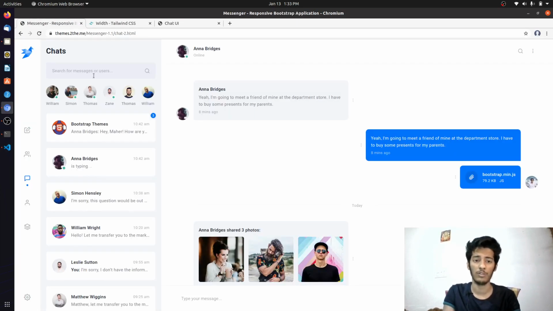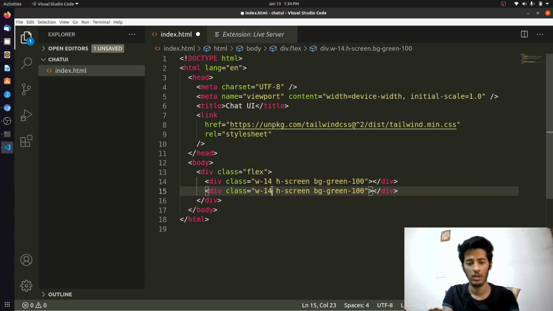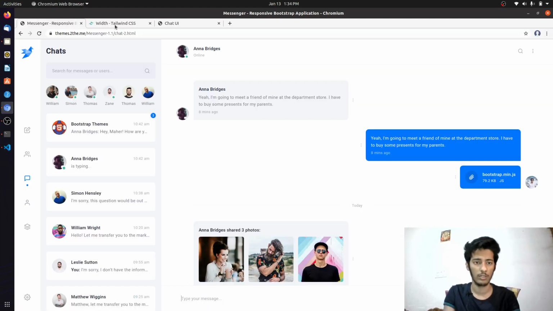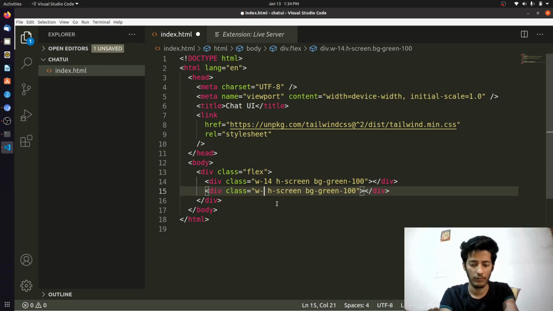Other than this, we have this secondary thing, whatever this secondary bar is, let's make that out. How will you make it? Basically the same process. Let's copy this thing and just increase the width. Let's see the width amount in Tailwind CSS. So let's say this will be about 48, 12 rem. So this will be about 48. Okay, and let's save it.